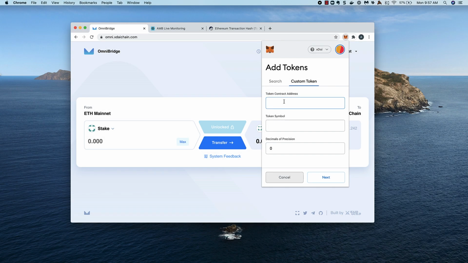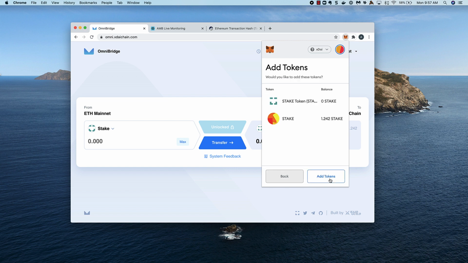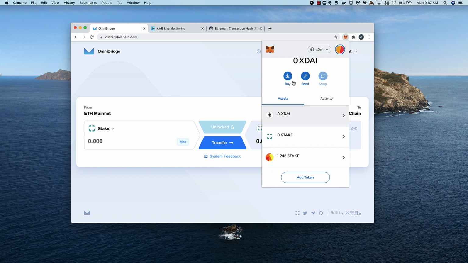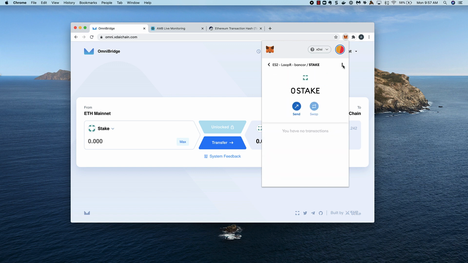Back in my wallet, I'll paste in the stake address. The details will populate and I click Next. I can see both stake here. The first one I added has zero balance, and the custom stake has the amount I transferred. And can click on the one I want to hide. Press this menu to hide the token.